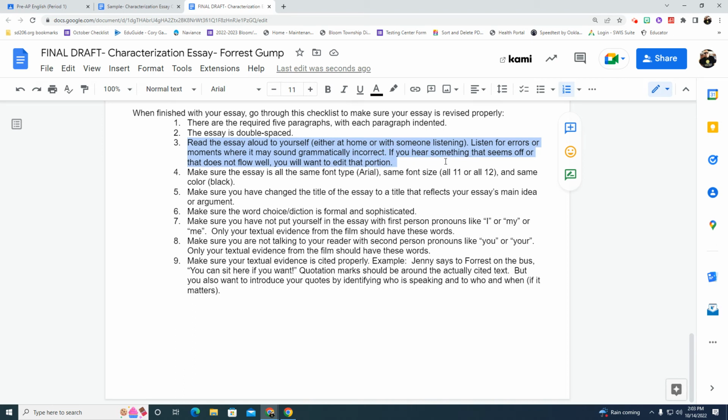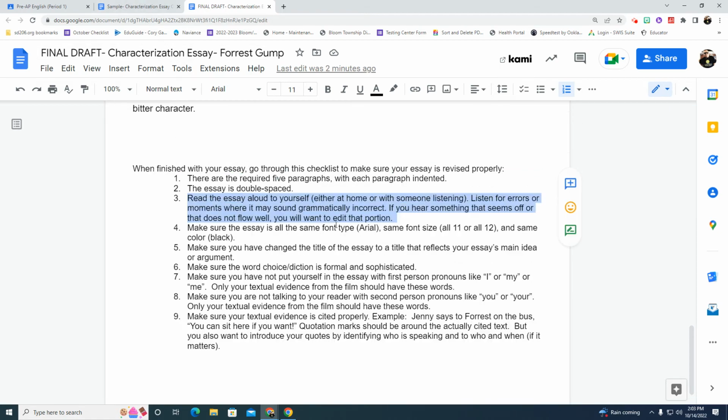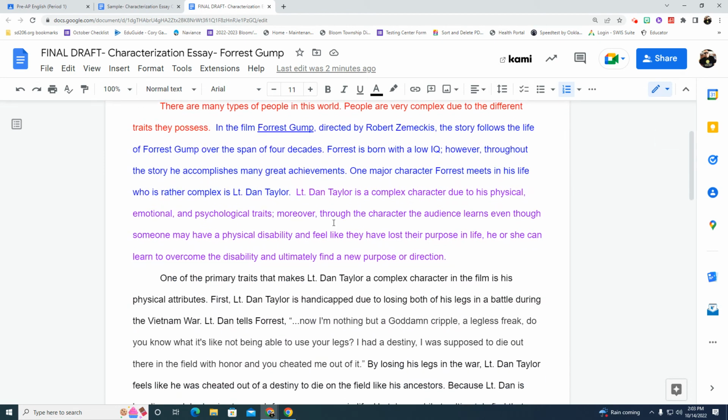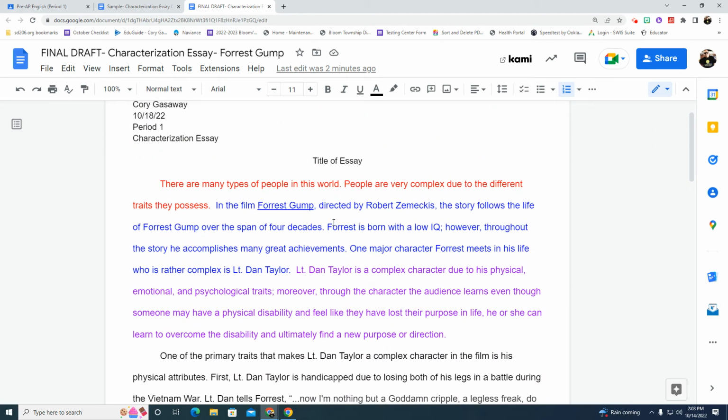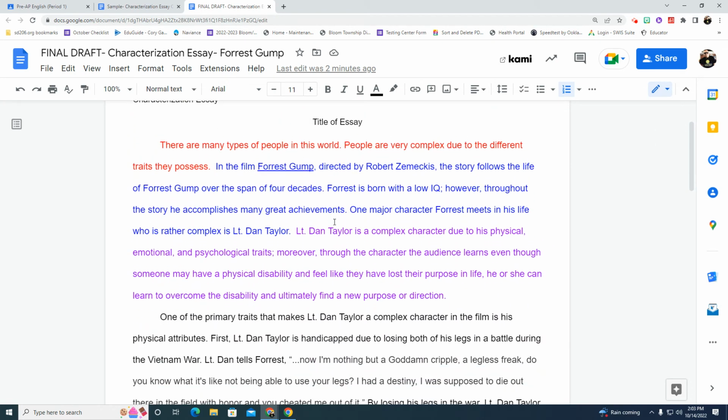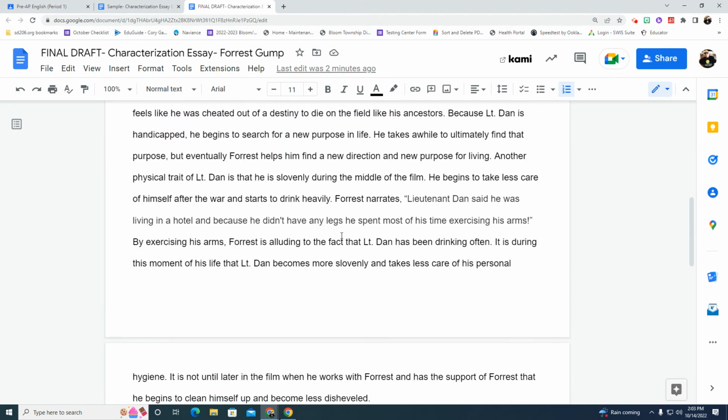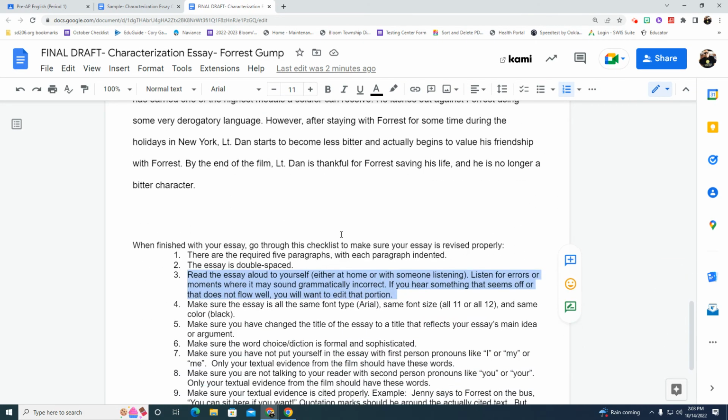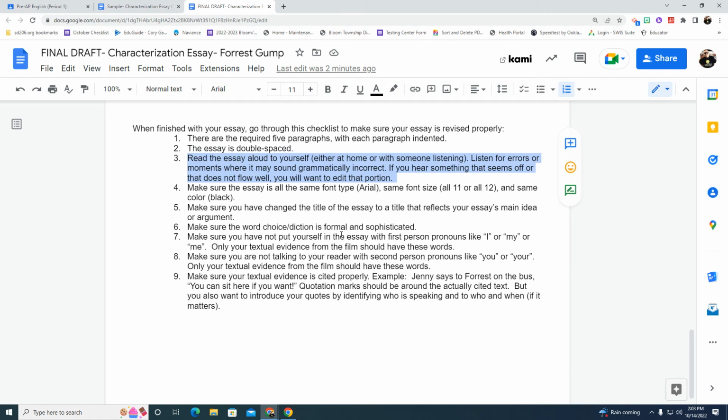If you hear something that seems off or that does not flow well, you want to edit that portion. So again, you want to go back up here. You want to go through. You want to read your whole essay. Make sure it makes sense. Correct your errors. Look for your grammar errors. Maybe have someone else at home read it or read it to them before you submit it, so it sounds and looks good.